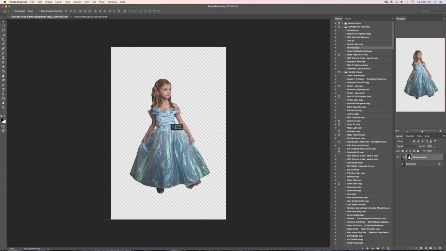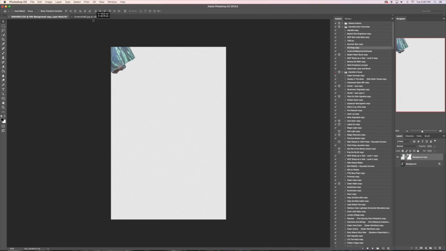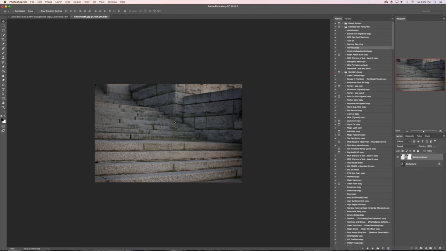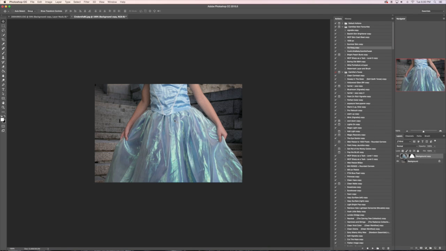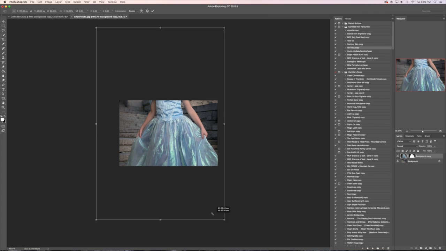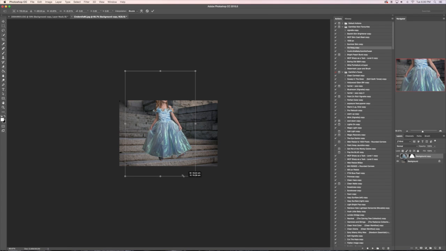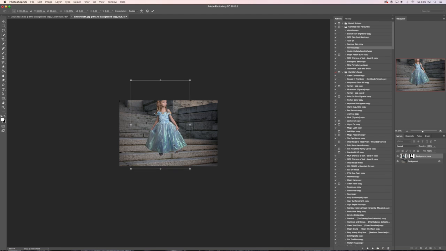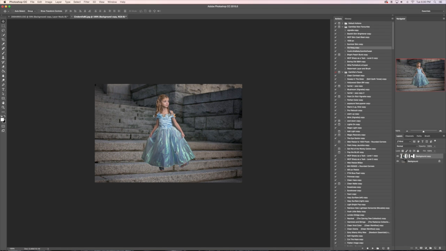So I'm going to place her. She's on a layer mask. I'm going to place her onto our photo. Command T to free transform, and we are going to put her to scale. This is going to take a little bit of practice and a little bit of patience because it is sometimes quite tricky to find the right scale.